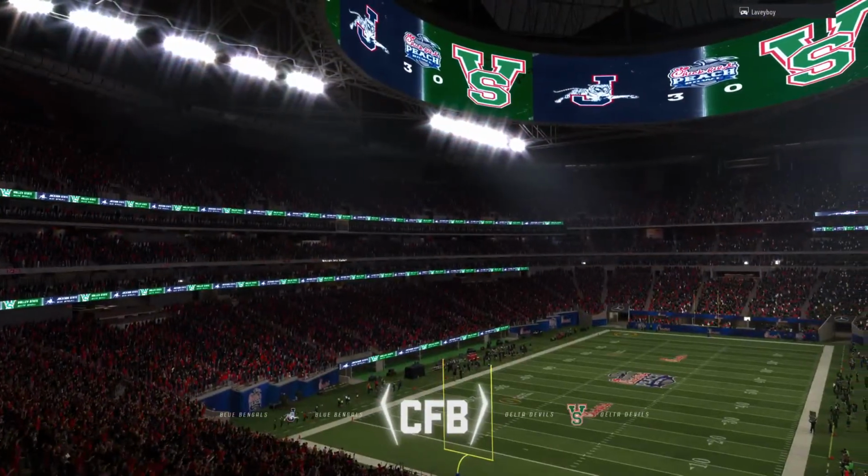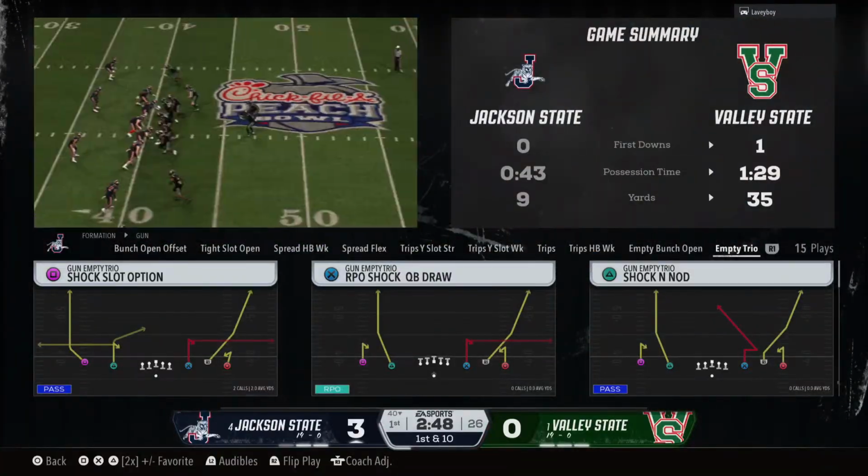So the offense calls a timeout here. That's their first of the half. Timeout by the offense.